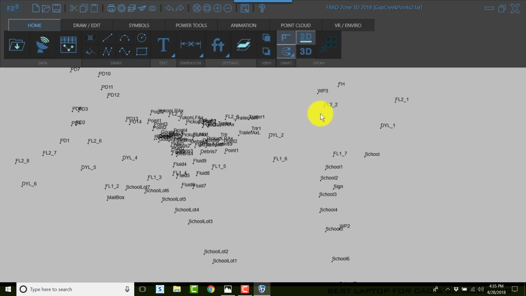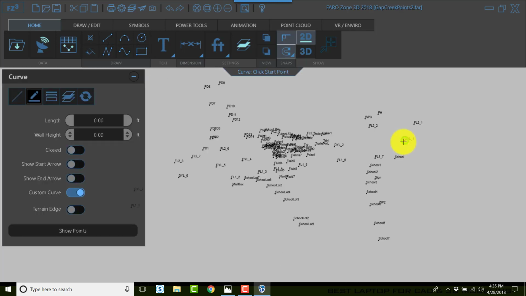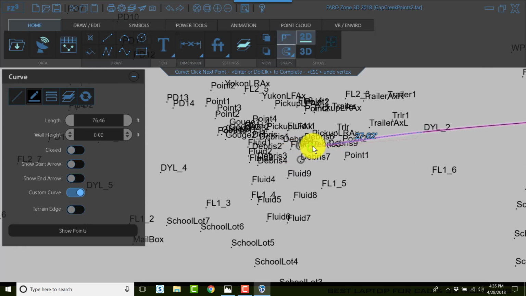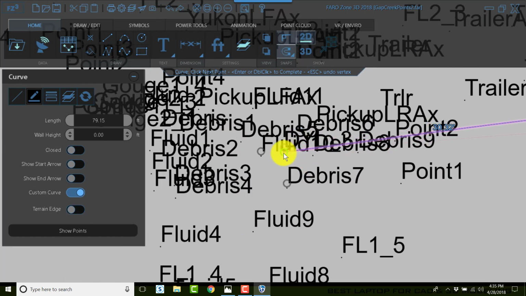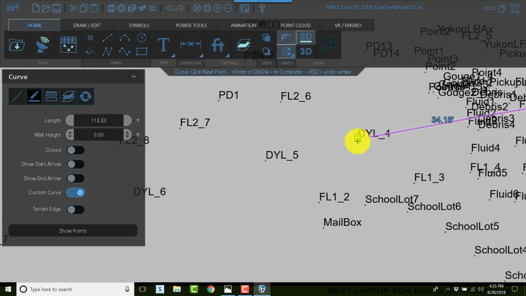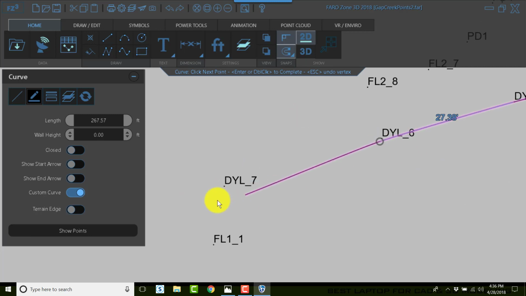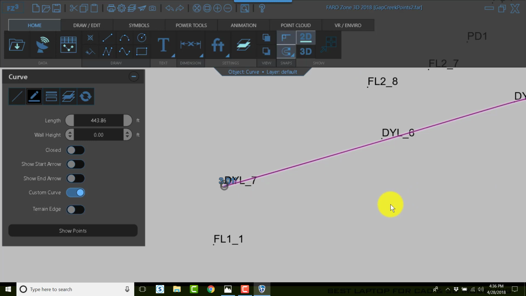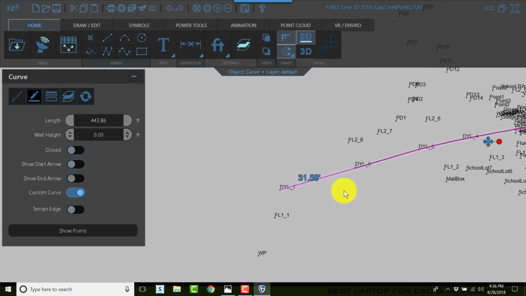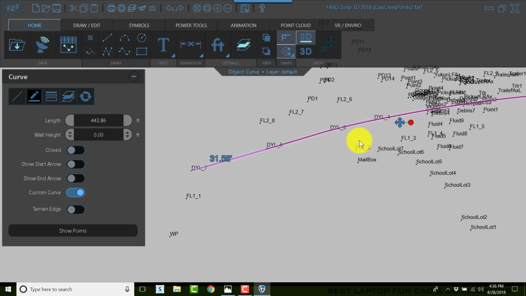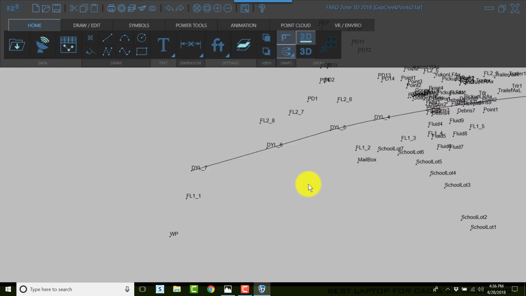For example, DYL points. We'll start at number 1. DYL1, DYL2. DYL3 is in the middle of all of this. DYL4, 5, 6, and 7. Press the Enter key to terminate the drawing command. The drawing command that I used to make that line was the Draw Curve command.